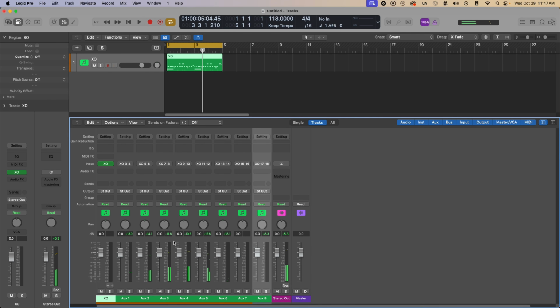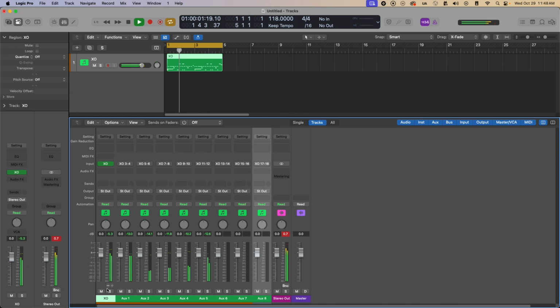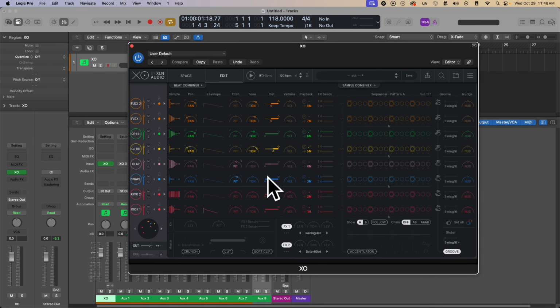So now you can see just like that, it's all multi-output routed. I'll show you the to master as well. So we'll do auto route plus master. So now they're all coming here, and they're also all going to the individuals. It's great, super flexible, exactly the tools you need and nothing you don't need. I love that. And then if you want to reset them all back to the master, you can do that as well.